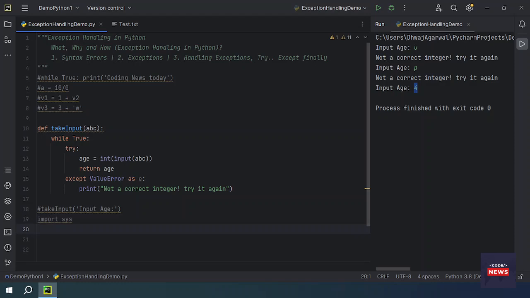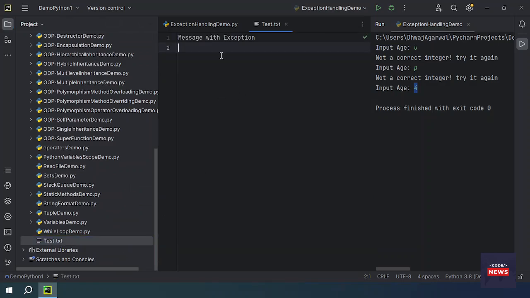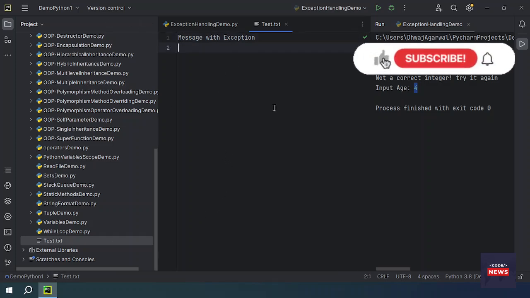Okay, what we have to do, we have to open one file, any file you can open. Let's say in our program I have one test.txt file. It has a one-line message, with exception. This file we will open and we will try to read the message.